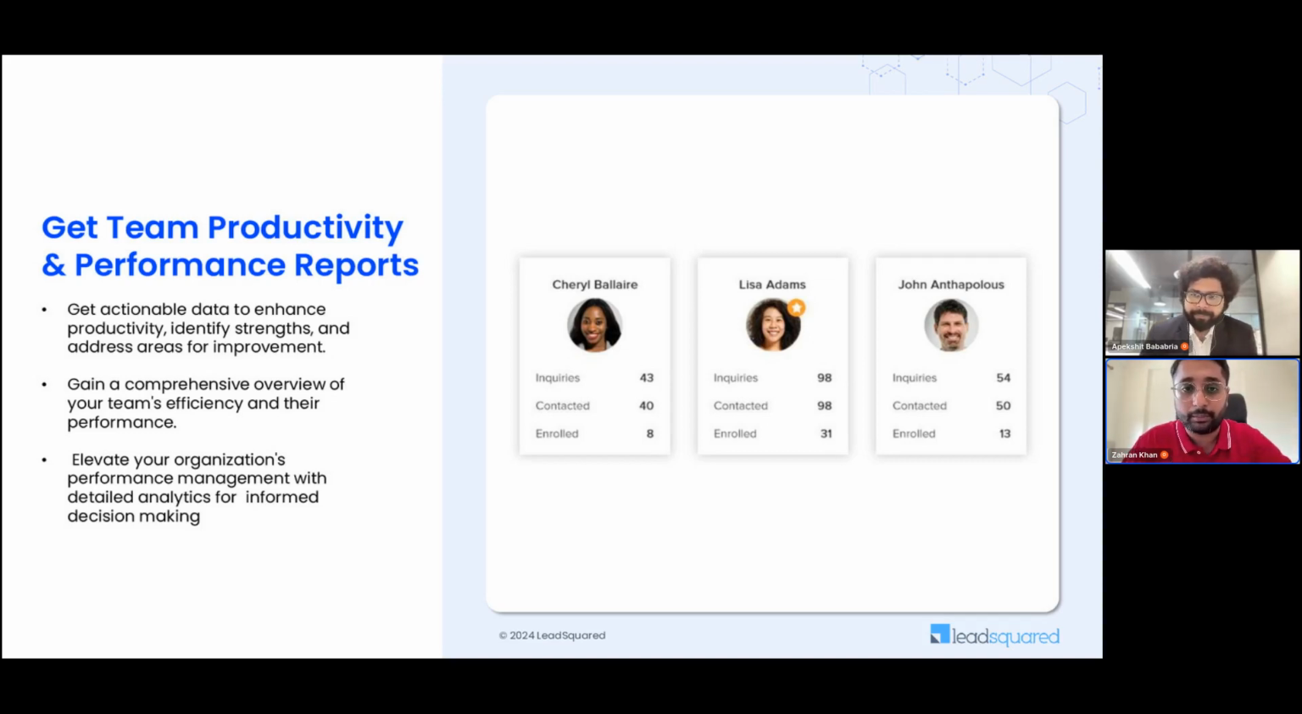So how do you get actionable insights? All these can be tracked using the reports that we have, and Sierra is one of the report builders that we have within LeadSquared.